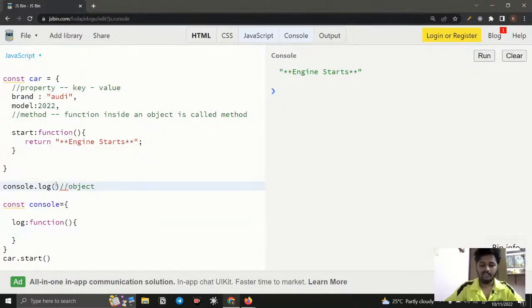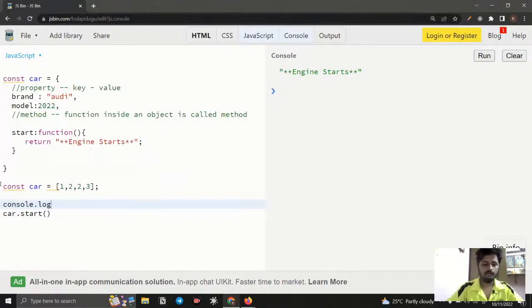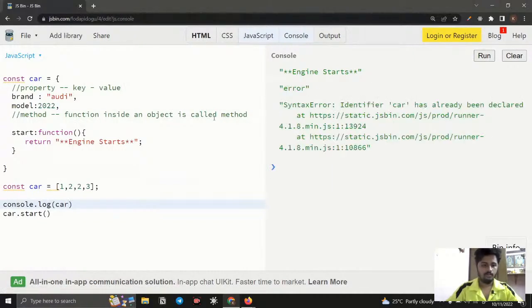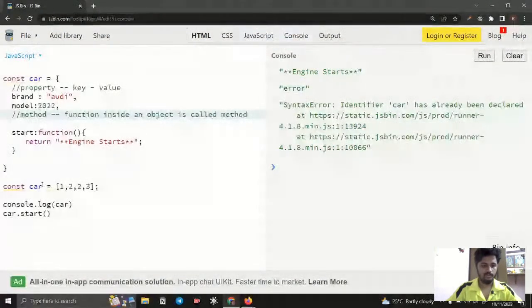What we give inside is considered an argument and is taken as a parameter, right? I think you got what I'm saying. So console is an object. Next, let's go for an array. Let me say const car, and instead of a car I just say 1 2 3 4, something like this. Then I say console.log car and run. What happened? I created car twice with the same variable, so it is not taking it.